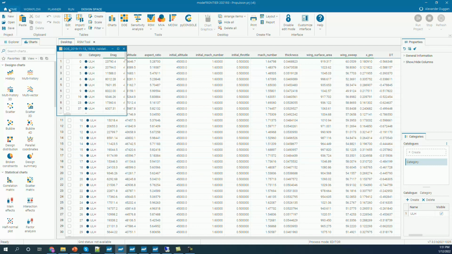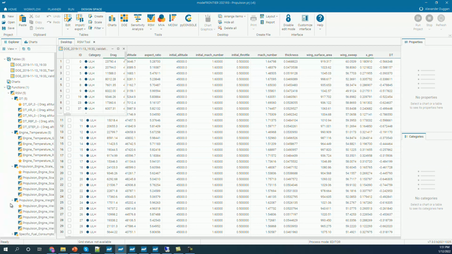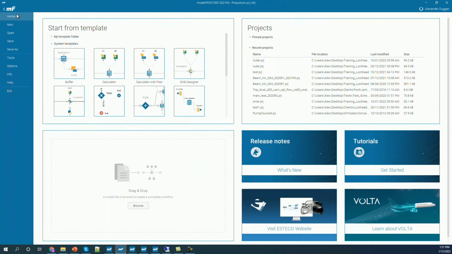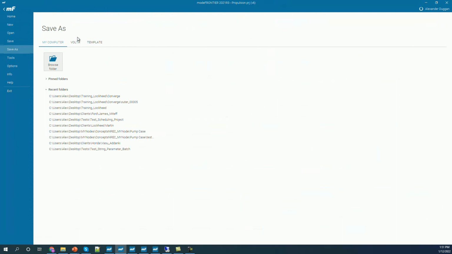And now if we jump back into modeFRONTIER, we have a whole set of RSM models that I can now use to calculate my propulsion discipline. And again, these can also be uploaded up to VOLTA, so I can save this up into VOLTA, and it can be my propulsion model.